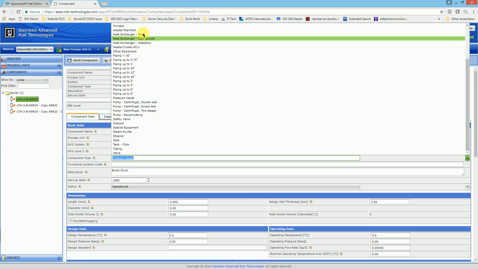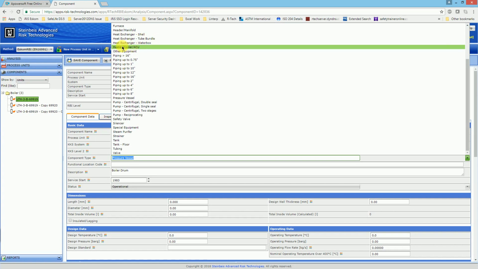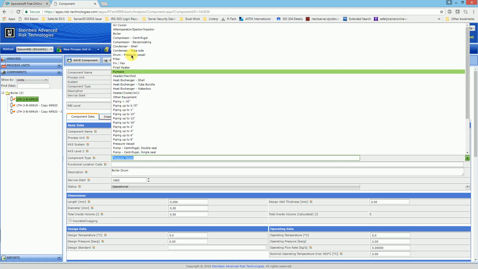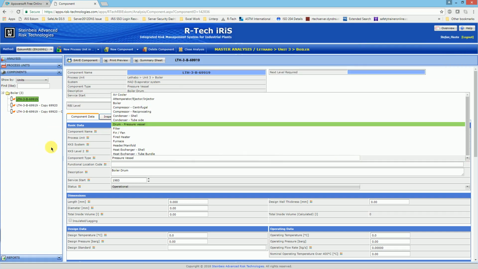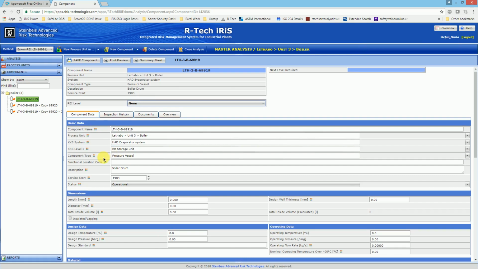We've added a heat exchanger water box. You have the shell and the tube bundle. And then we've added this heater cooler ACU because a lot of components were showing up with the second level identification of AH. And within the KKS book, it is heater cooler air conditioning unit. So it has been added. So for now, we remain with the pressure vessel, which is there.